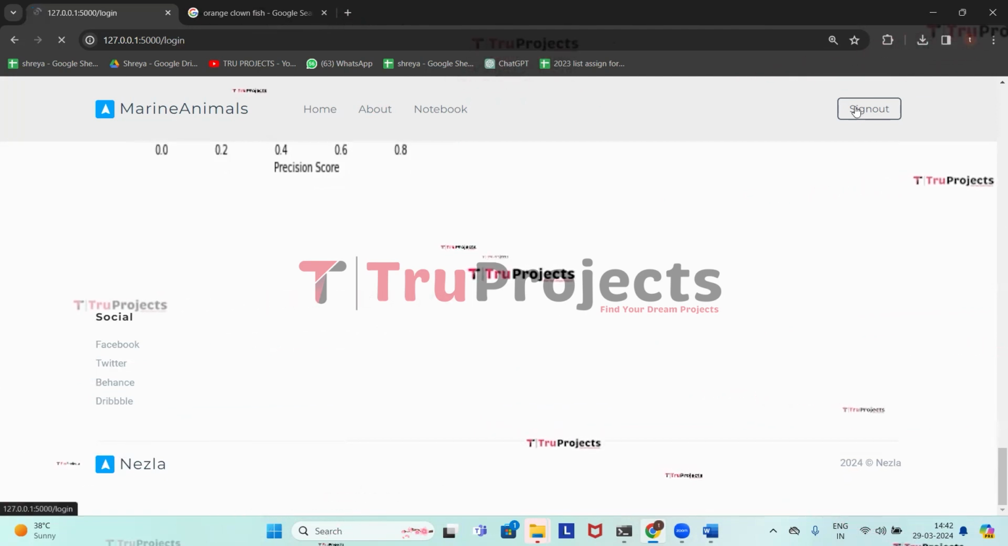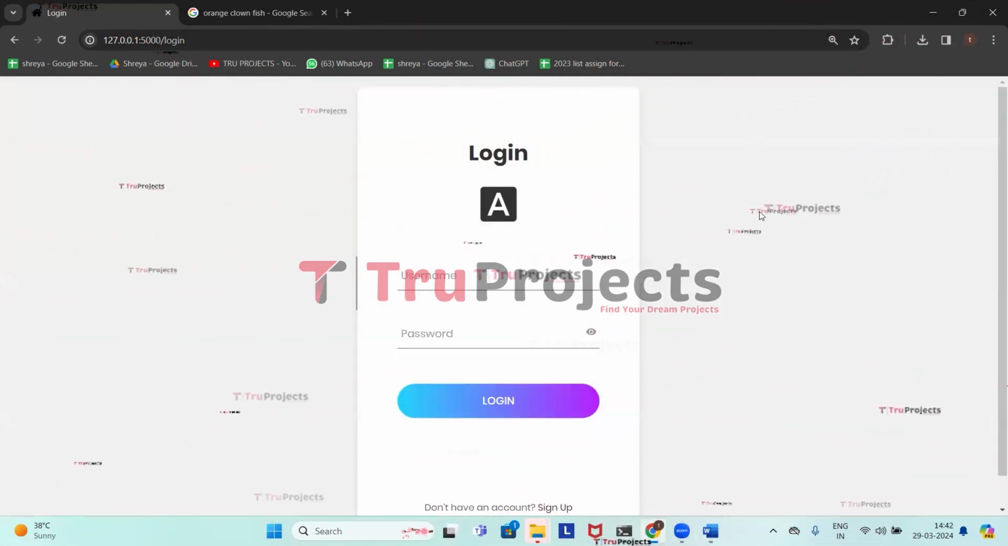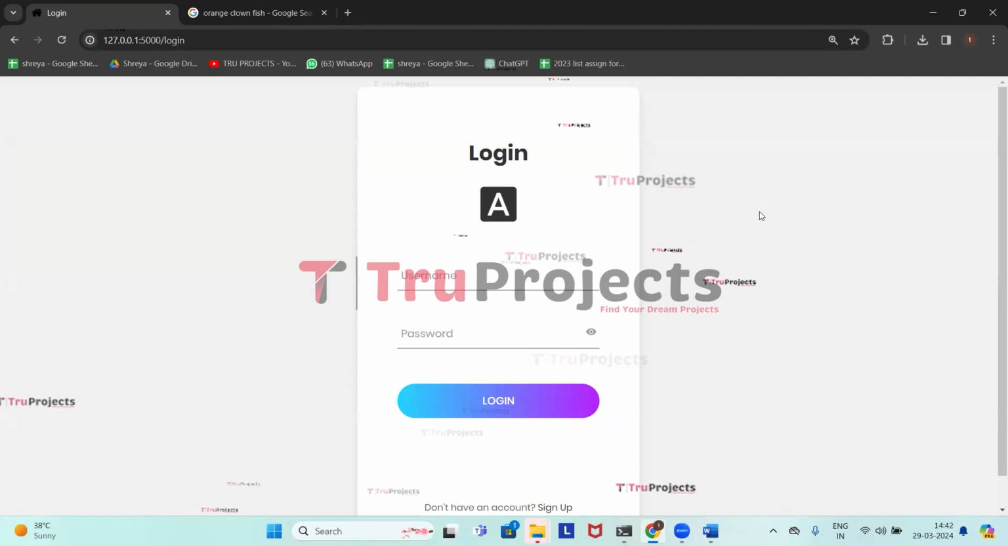Now click on sign out. In this way, just by uploading marine animal images to the system, it will detect which marine animal it is.